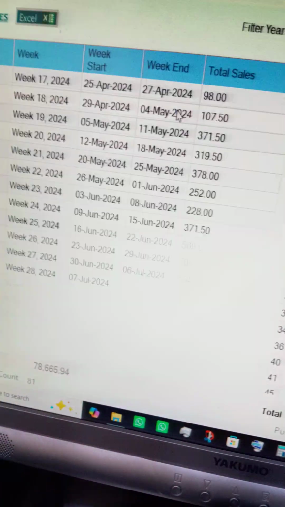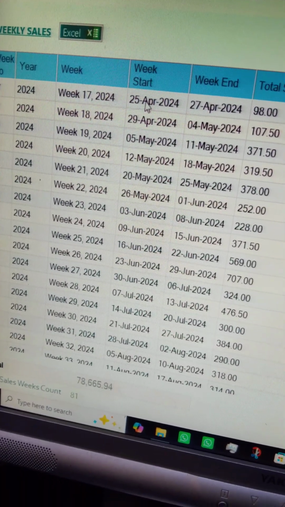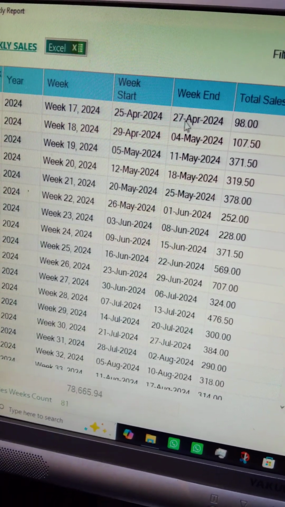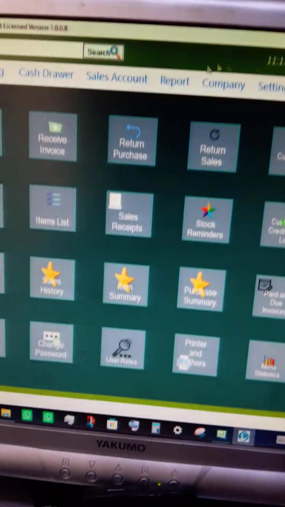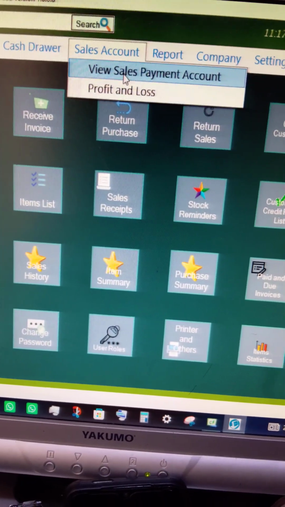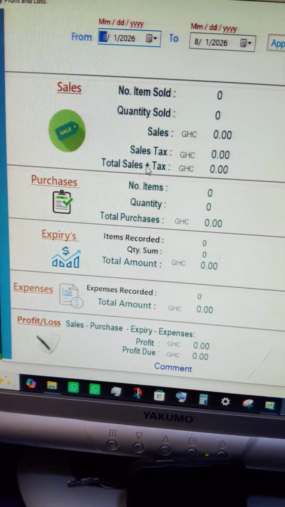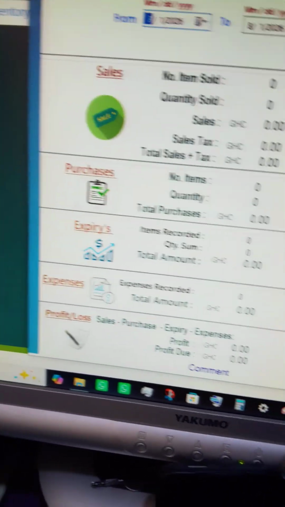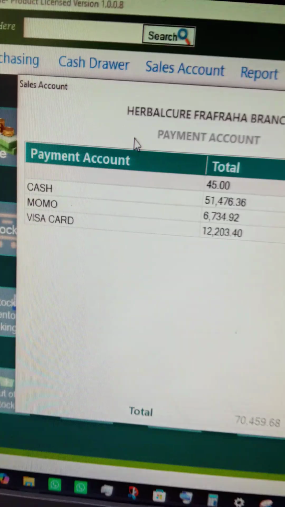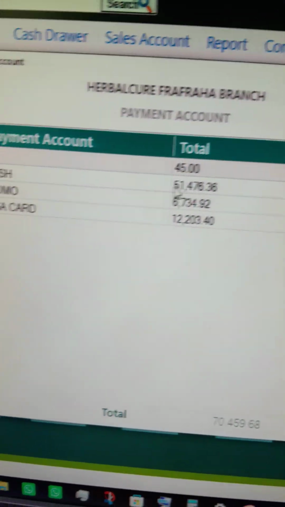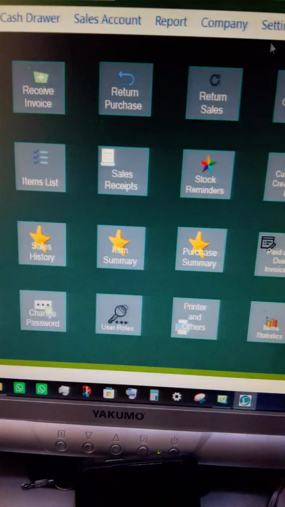And then the weekly reports, here it is. So week 17, week starts on 25th and ends on 27th. So like that, you can export to Excel. The purchasing side is the same thing. And then you come to the profit and loss. So your sales, your purchases, your expiries, everything will be deducted. At the end, you get your profit. And then you have sales payment account. So in the account, we have the cash total amount, we have Momo total amount, we have Visa card total amount. So at the end, you get to know how much is getting to your account.